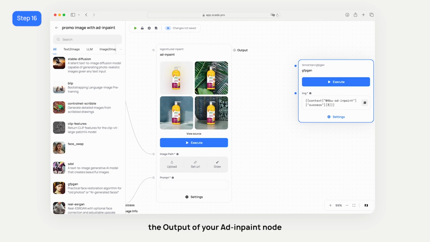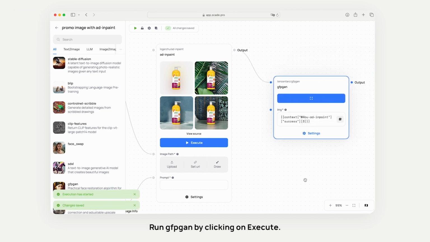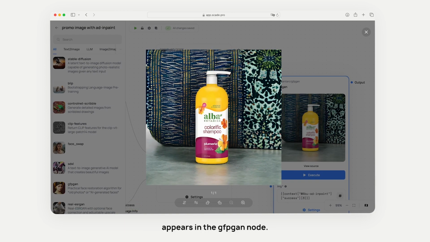Connect the output of your Add in Paint node with the input of your GFP-Jan node. Run GFP-Jan by clicking on Execute. And there you have it. A high-resolution photo appears in the GFP-Jan node.